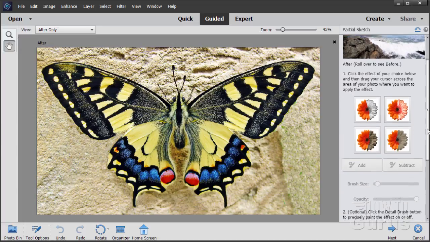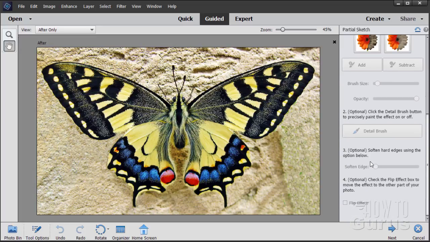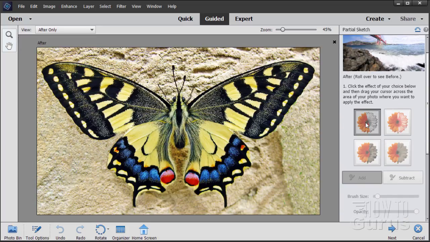We'll scroll down a little bit here. Notice that there are a few options. You can add or subtract, adjust your brush size, and detail brush for getting a little fine detail. Just a smaller brush in here. You can soften hard edges using a soften edge option as well. And you can flip that. Let's go ahead and see how this works. We'll use the pencil sketch.